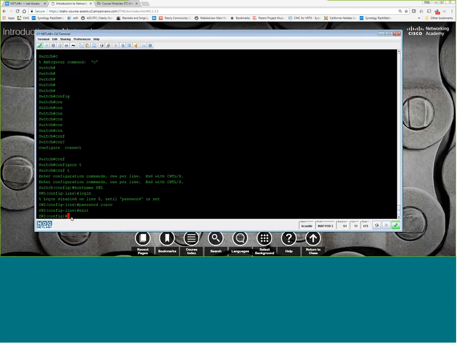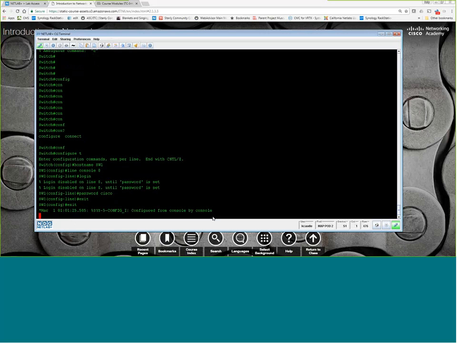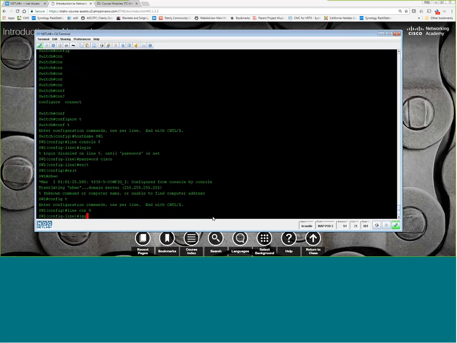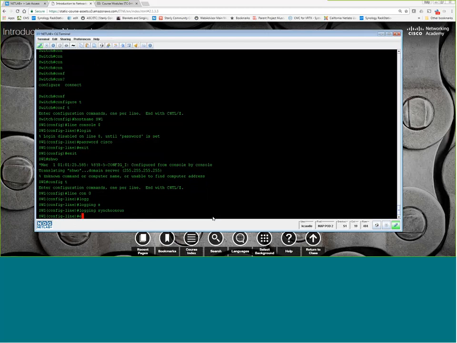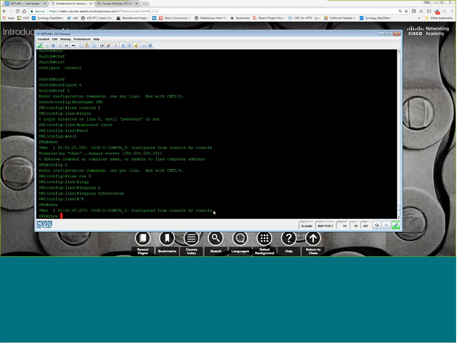If you don't have logging synchronous here and you type exit and then you start typing something else, let's go back out here, and then now I'm going to try to do a show command, and you'll see it drops my cursor all the way down here and doesn't give me a return. But if I do line con 0, type logging synchronous, and then drop all the way out and start to do a show command, when it gives me this message, configured from console by console, it will automatically drop me down and leave me right where I was at. So my cursor is not stuck in the middle of the output that's there. That's what logging synchronous does for you. So I'd always put that on your con lines.